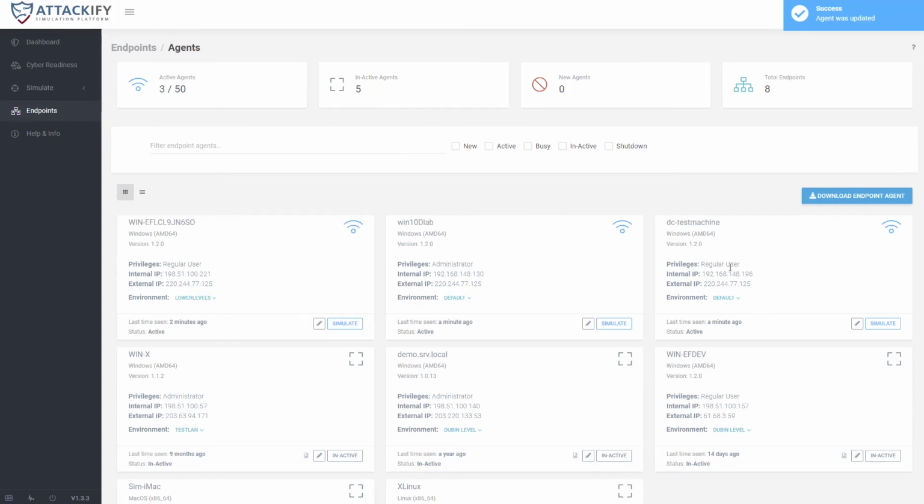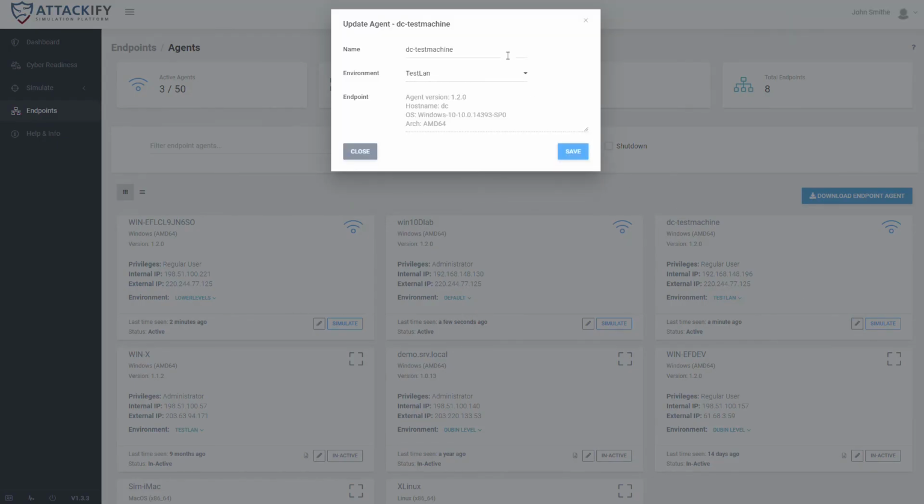We also have the option to select different environments that the endpoint agent is associated with. Environments are essentially just groups, and this allows us to collect specific statistics around modules that have run associated to a specific environment, group, or location.